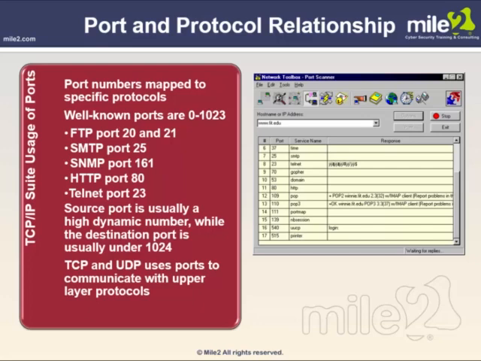Now, port numbers are going to be mapped to specific protocols generally, and these are well-known ports. They're anywhere from 0 to 1023. Now, we have things like your File Transfer Protocol, which is used to copy files, move files, and so forth, which, again, we'll get into a little bit greater detail here in a few moments as well.